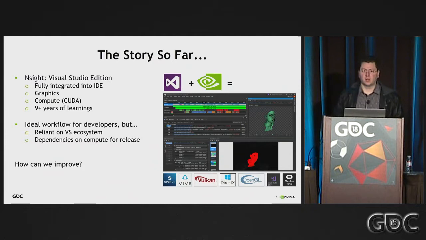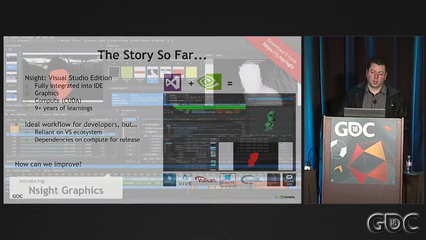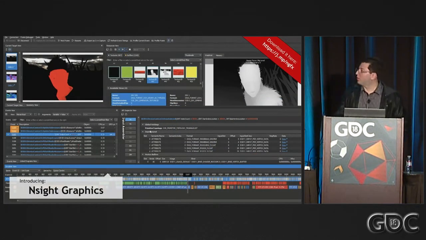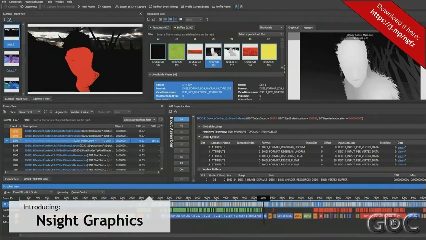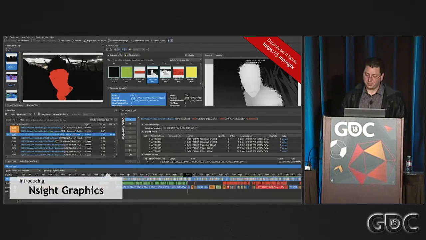We talked to developers very regularly. We wanted to make sure that we were listening to you and improving on the things that you have been asking for. And so that's where Insight Graphics comes in. Insight Graphics is the newest tool from NVIDIA Developer Tools, and with it we hope to continue to improve developer productivity by providing something that you've been asking us for a while, that standalone version of Visual Studio Edition.